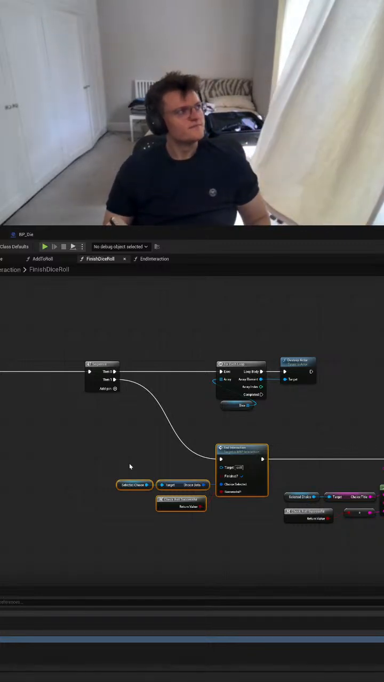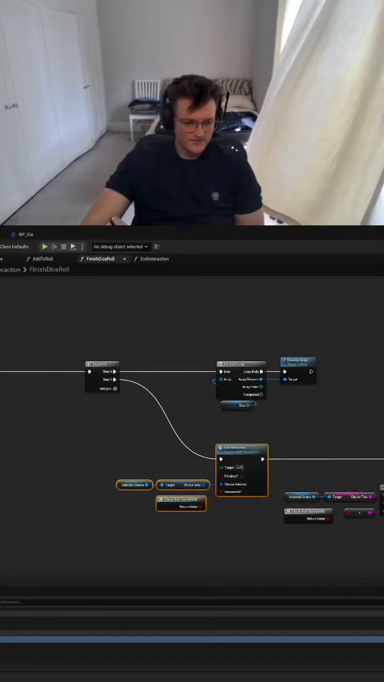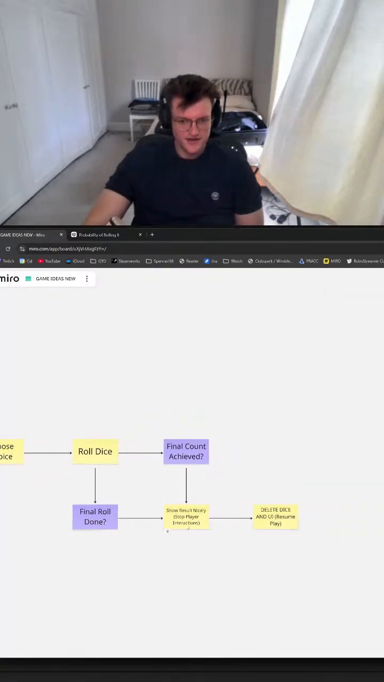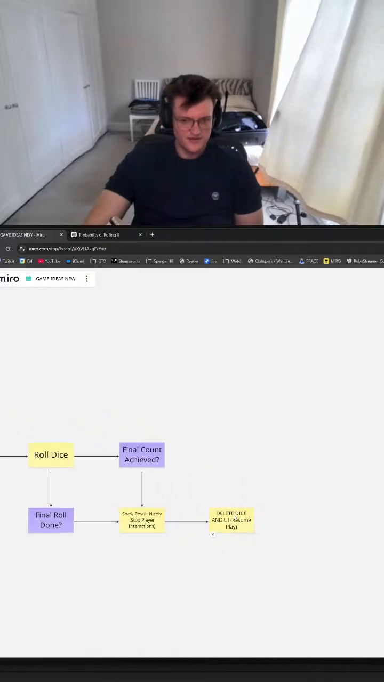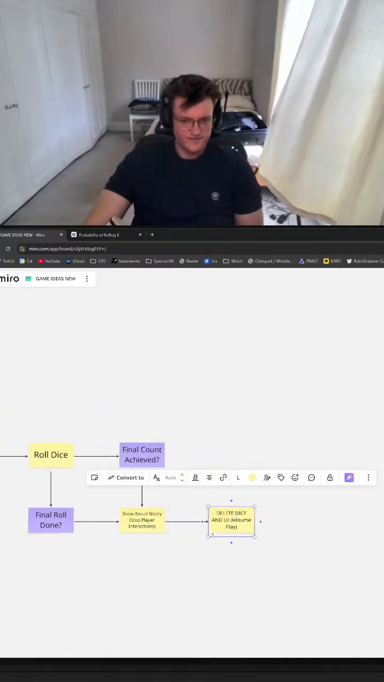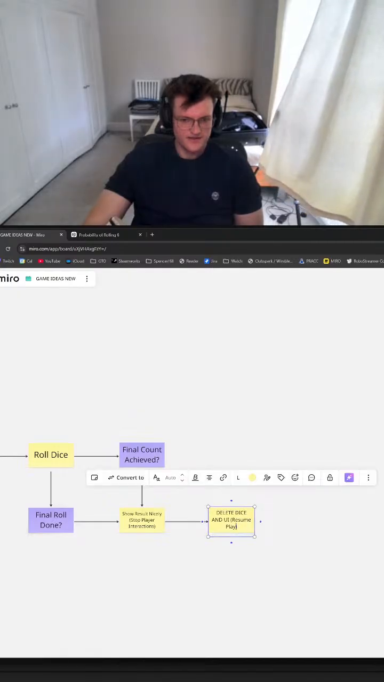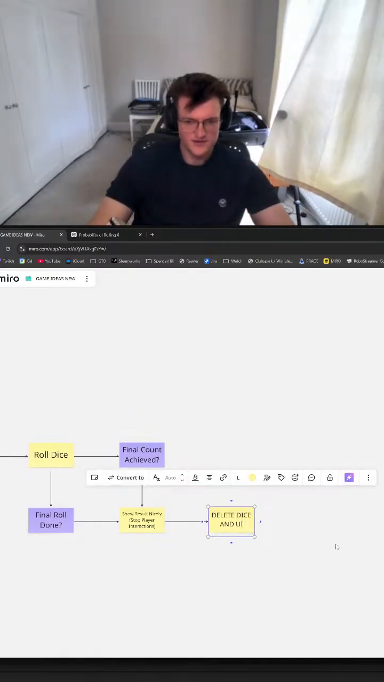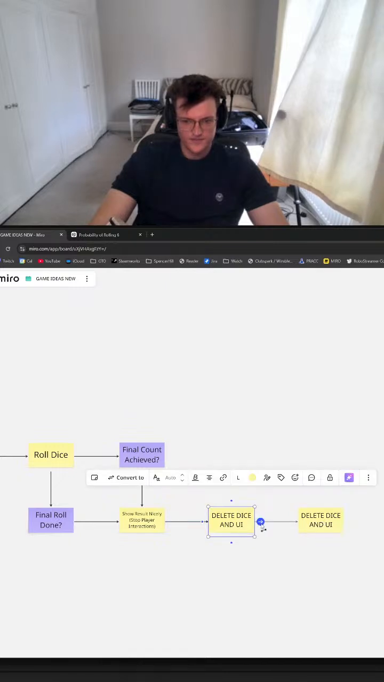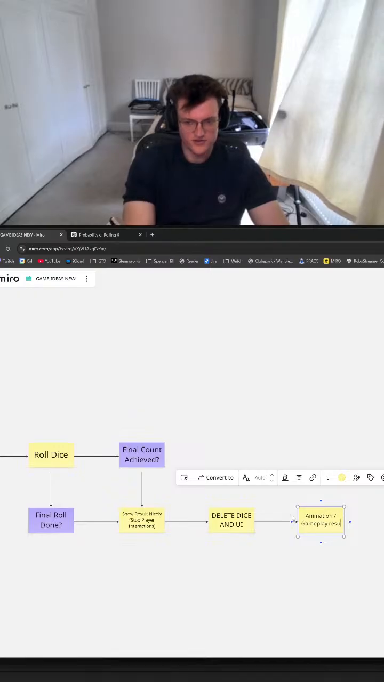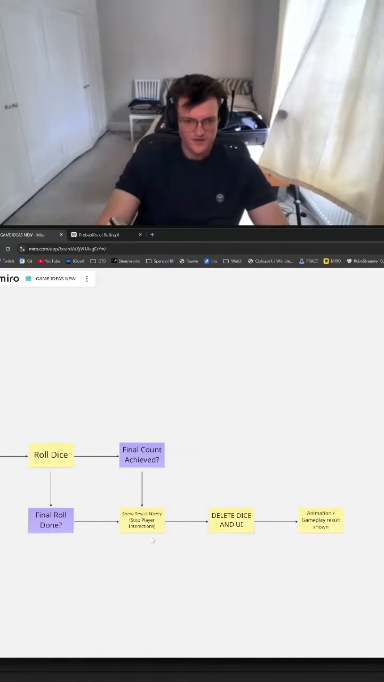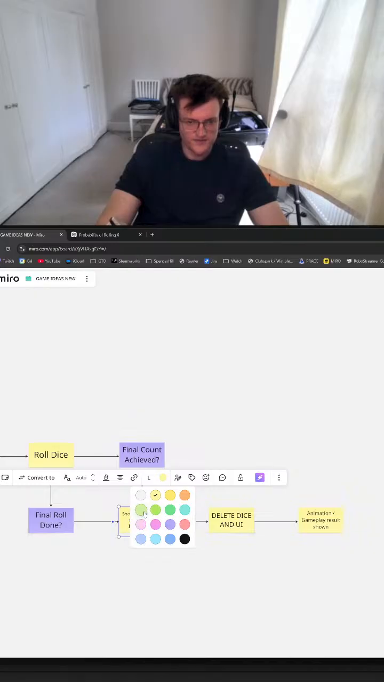I don't want that to work. I think in an ideal world, let's go through our flowchart again. Show result nicely to player. Delete dice in UI, not resume play. Animation / gameplay result shown. So let's make this a new color.